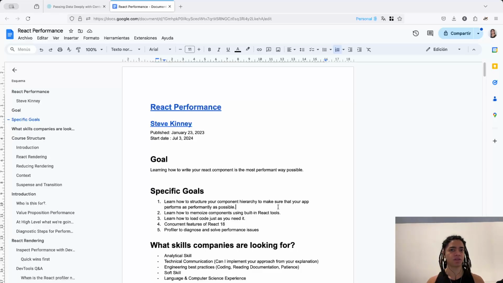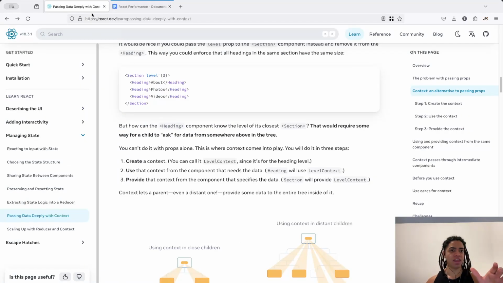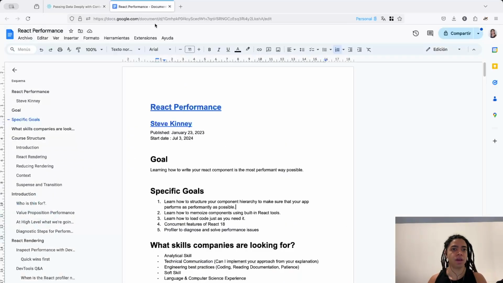But the goal of today's video is to take a look at passing data deeply with context, as well as scaling up with reducers. Why is this? Because as a way to understand how React works, and especially if you want to write React components in the most performant way possible, it is important to understand how that works.